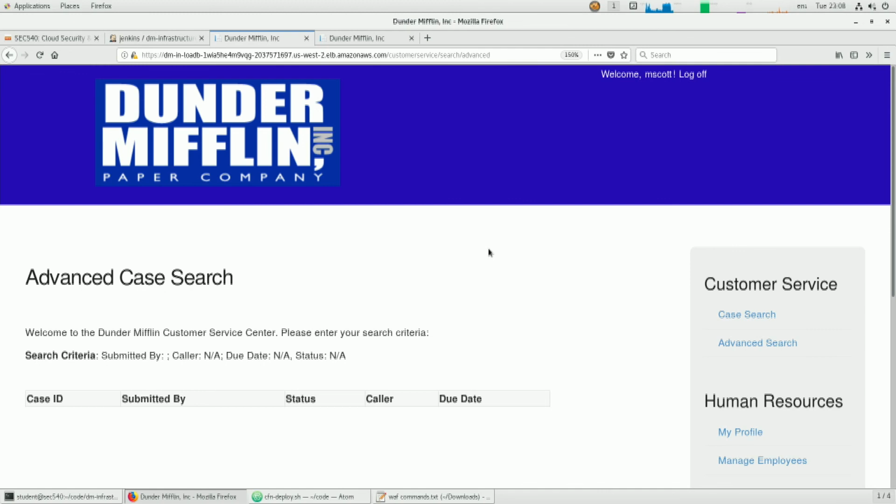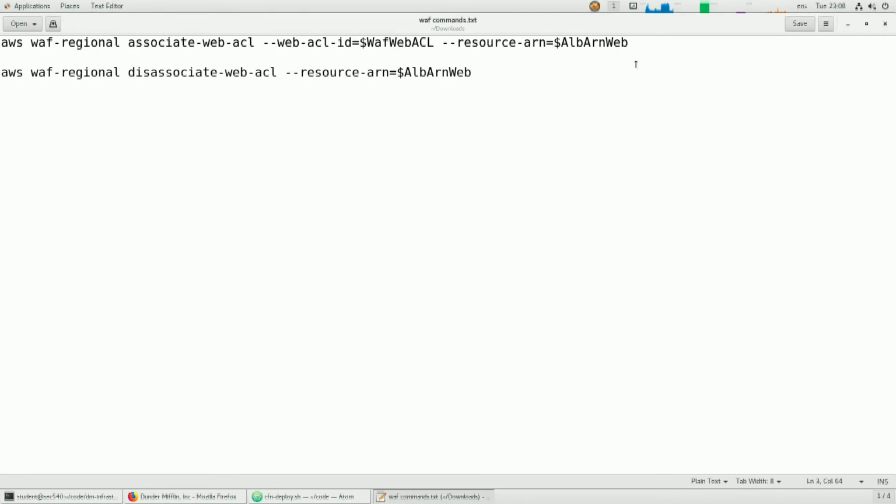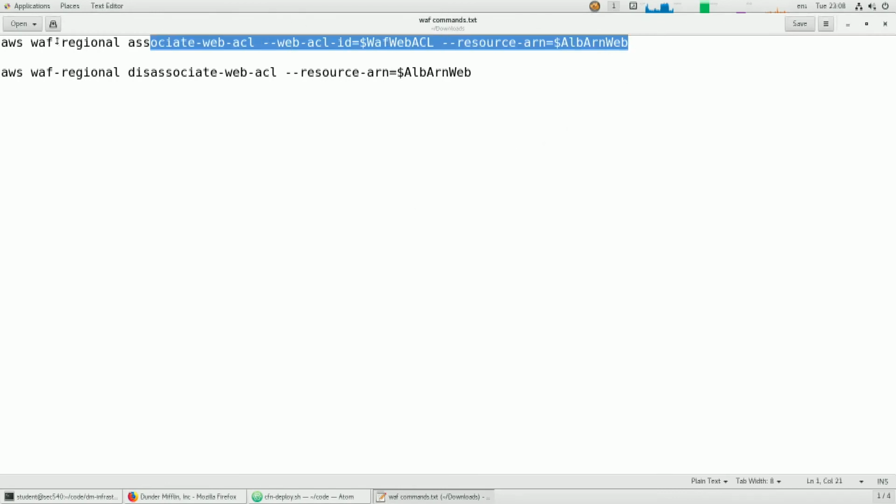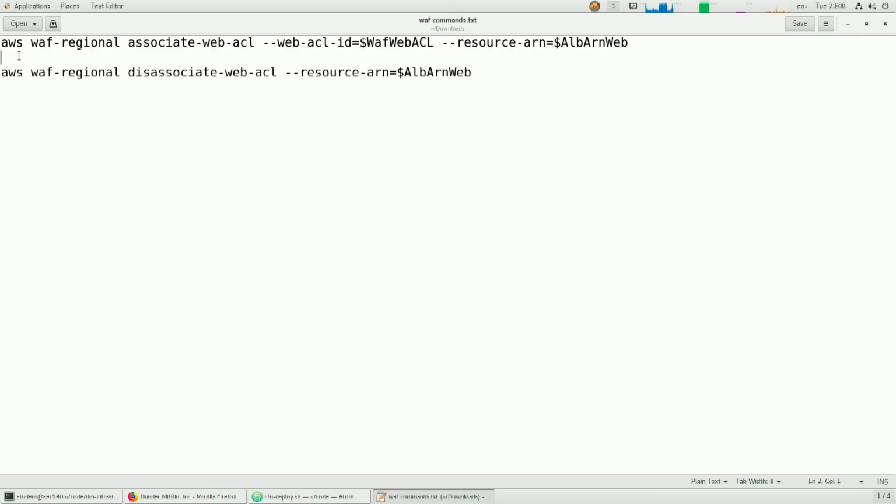So you can see this alert box actually popping up. Here, I've got a couple commands. I'm going to go ahead and copy the first one. This one, from the command line, is basically saying, let's call the WAF and associate the web ACL with the ARN of the ALB, the application load balancer that the WAF should be looking at.